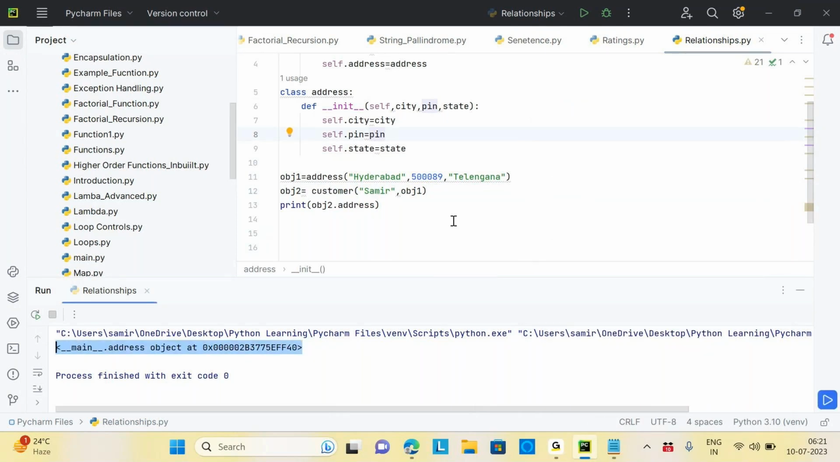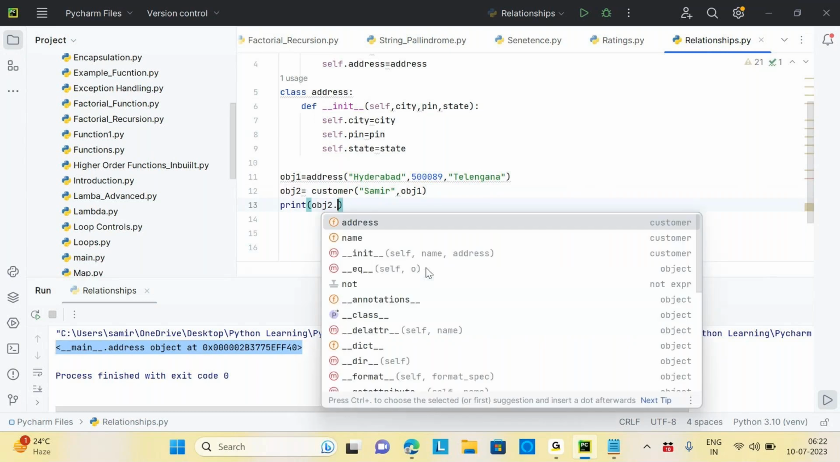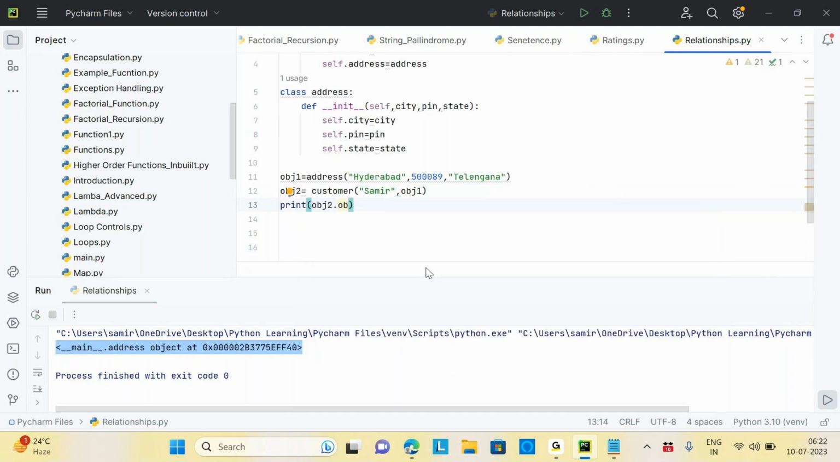Now tell me how to get the city or the pin or even the state. How to get that using this variable? Because inside this object we already passed the object. Anyway, object one dot city, object one dot state, and object one dot pin, we can do that. There's no problem on that. But I want to access through the object number 2. Maybe we can check object 2 dot object 1? No, it is not there. Object dot object will not be available.